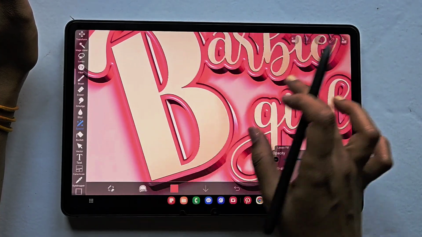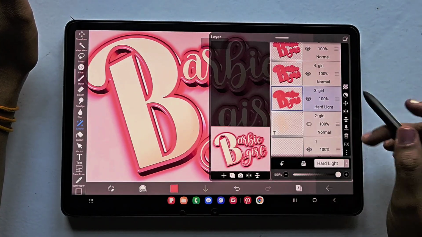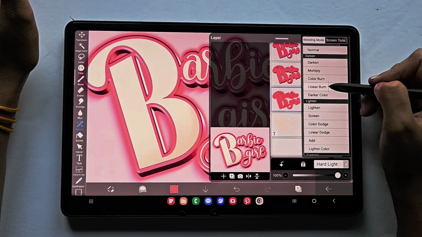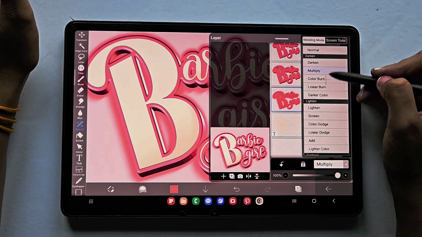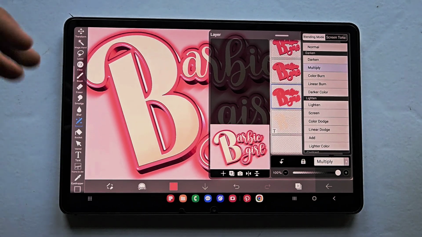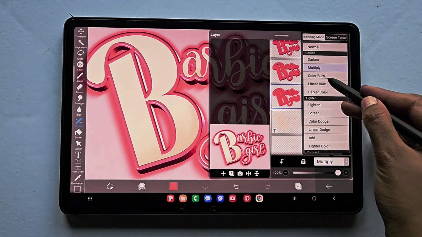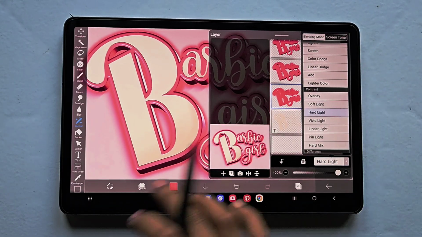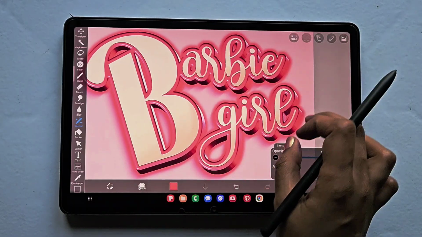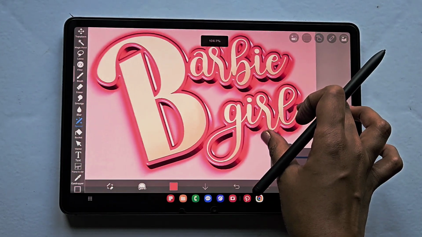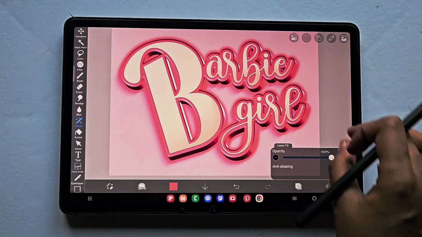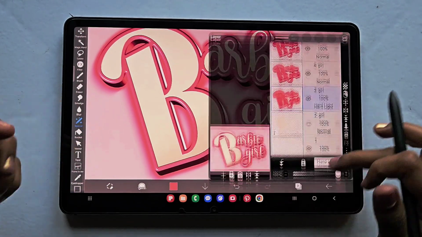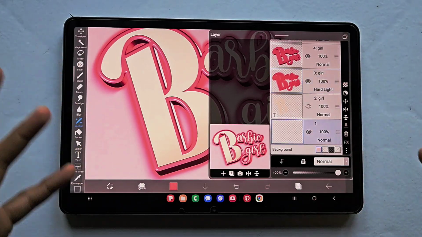So if it is hard light, it looks like this, and if you go for something darker like color burn, linear burn, multiply, it looks like this. So it's up to you which one you want. Okay, I like the hard light one. Now this is how it looks, and I want the background to be a little bit darker so it looks better.